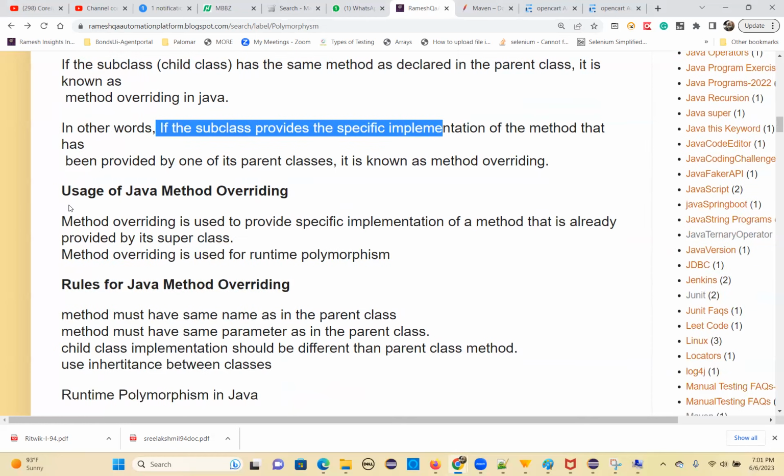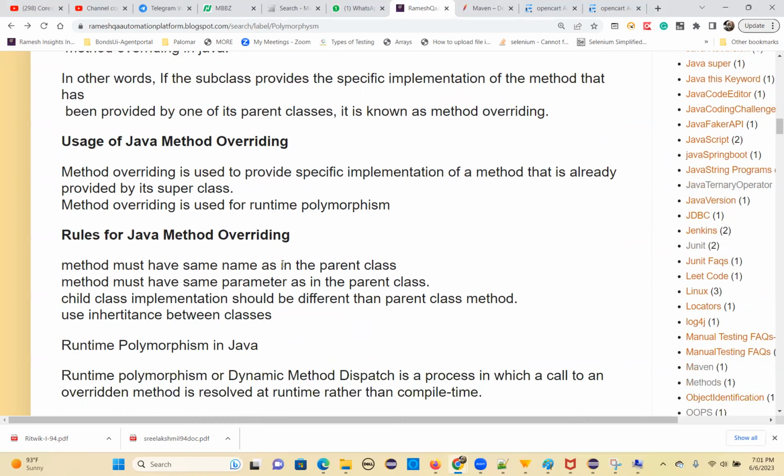So the usage of method overriding is basically what I just told you, right? You want to give your own implementation. You don't want to disturb the parent class method logic. For the same method, you want to give a different implementation, then you go for method overriding. Then what are the rules for method overriding? If you want to achieve method overriding, what rules do you need to follow? First, you should create two classes, and you have to apply inheritance between the two classes.